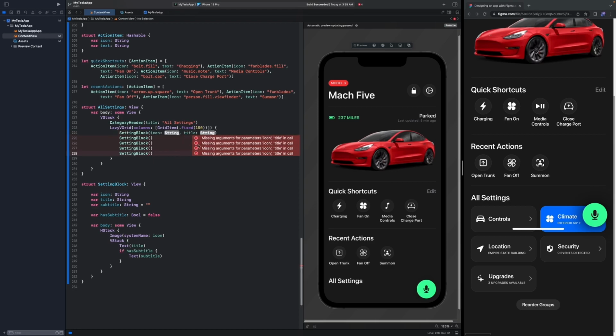It's going to say we're missing the parameters for all of these, so we might as well add them. Car.fill, controls, fan blades.fill, climate. Location.fill, location. Then checkerboard.shield, security, and then I think sparkle.fill. I think that's it. Let me see. Or just sparkles. Sparkles. And then upgrades. You can hit resume.